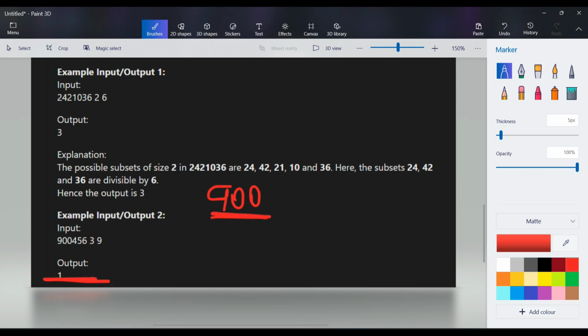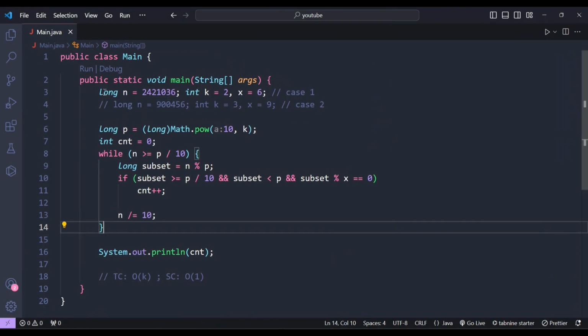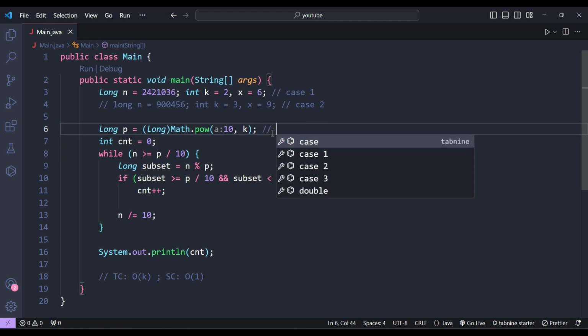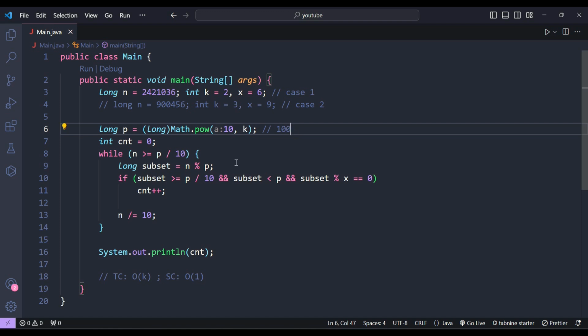Now we are going to see the coding section. I have already written the code. This is our first test case. To get subsets of size k one by one, I declare a power variable p. Initially the p value is going to be 10 power k. Our k value here is 2, so the p value is going to be 100 here.